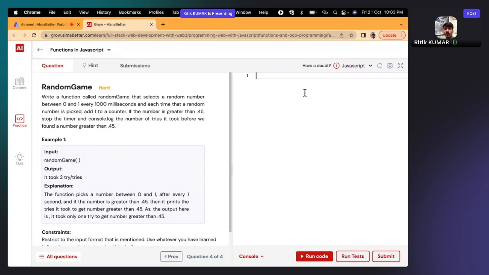So we have to find out a random number. Let me just write down its steps. We have to find out a random number, and once we find it, there are two things. If the random number is greater than 0.45, we print our counter.